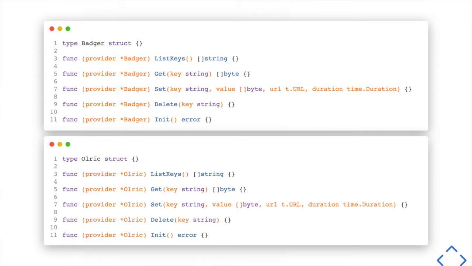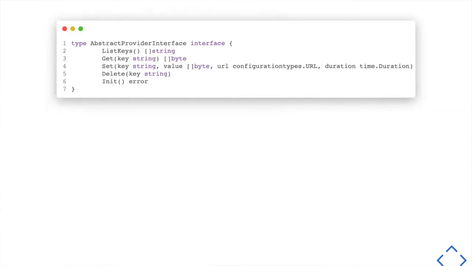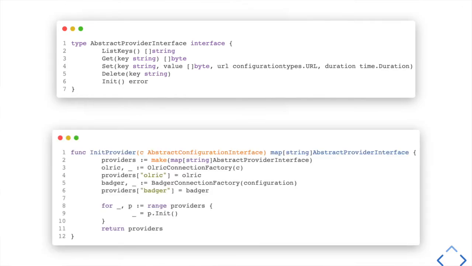and to make a generic object, we can define an interface like the abstract provider interface, which will contain the method signatures, and each structure defining all the functions with the same signatures will be considered as implementing the interface and can be part of an abstract provider interface array, for example. And after that, we can pass our Olric and our Badger provider, and as the two structures are implementing the interface, it won't crash, but in your IDE you'll have auto completion for only the abstract provider interface and not your real objects.